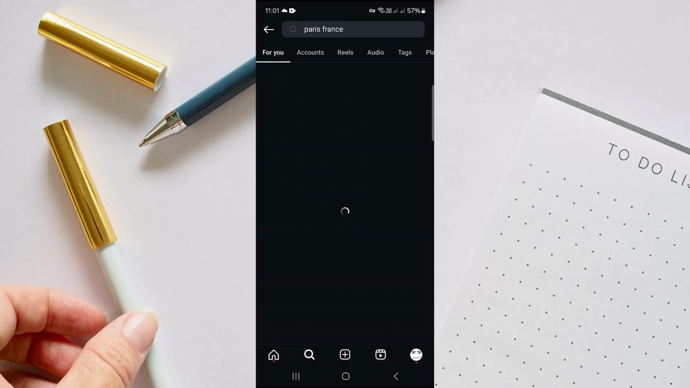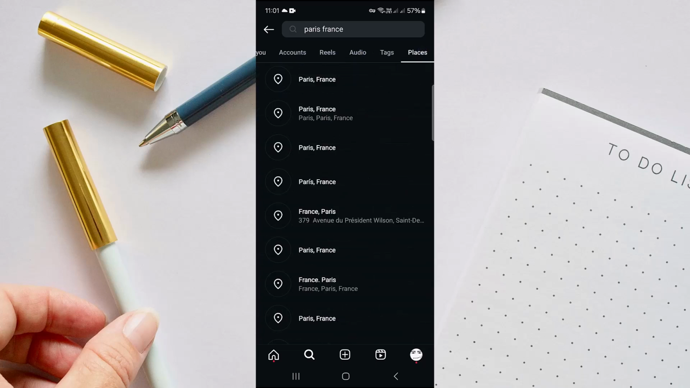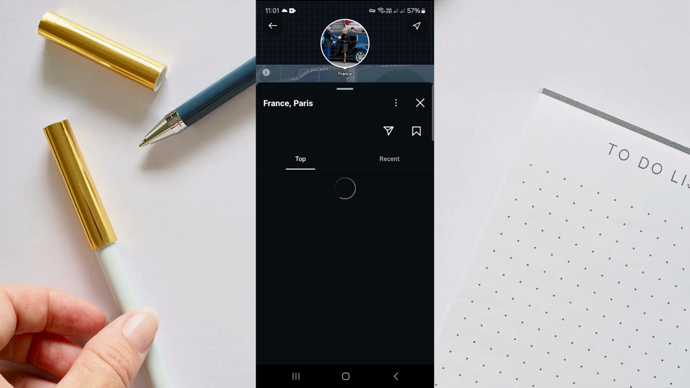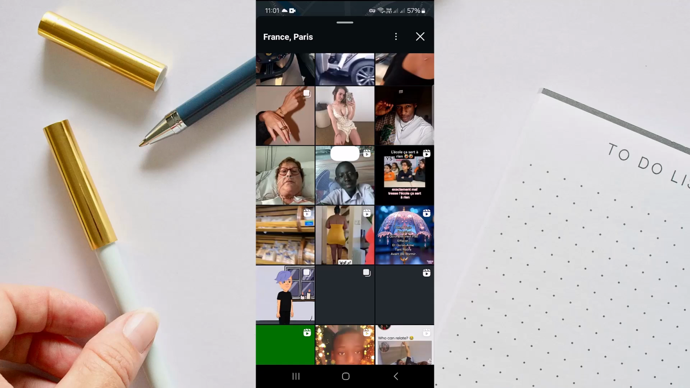And once you search it, go to this places option right here and just tap on the specific address. So once you tap it, you will find various posts of people in here.